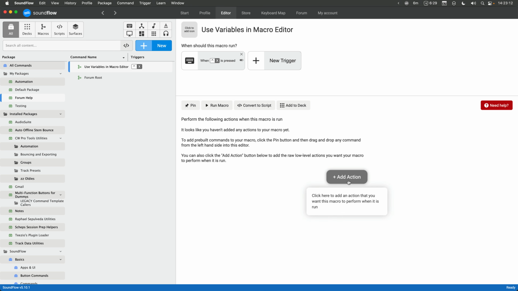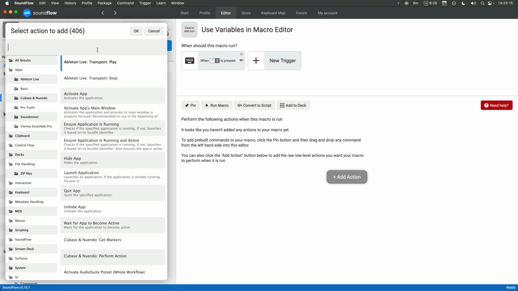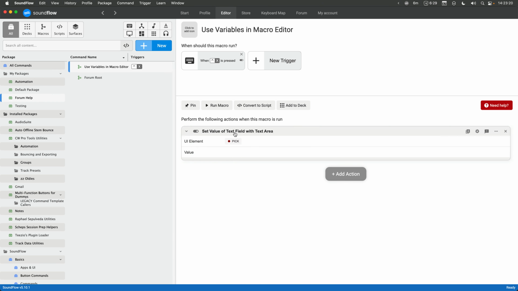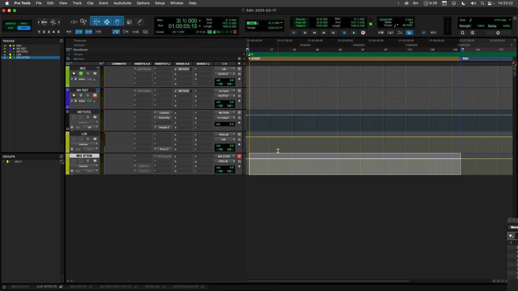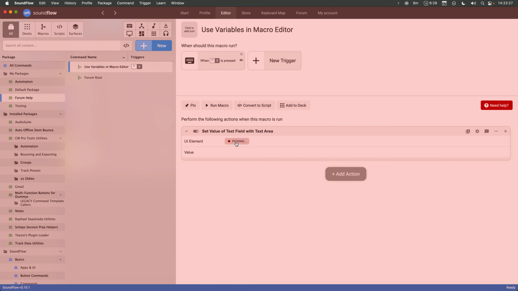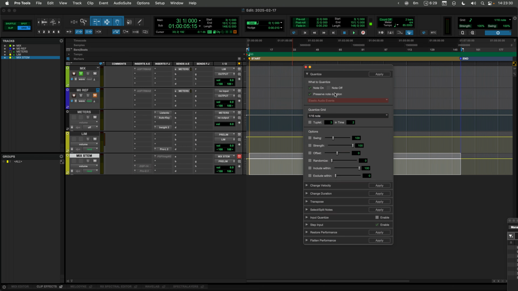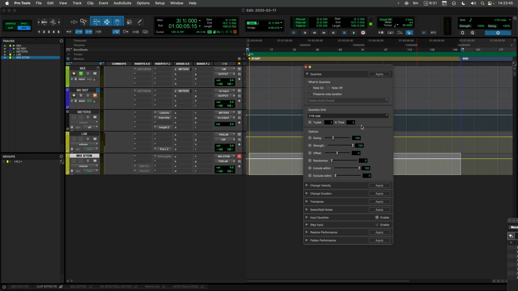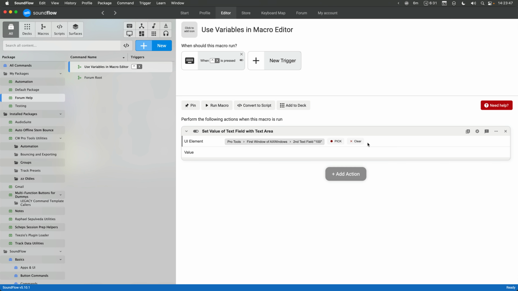So let's first start off. We will just set the text field area. I'm just going to set this up how we had it last time. So we use the pick button here, hop over to Pro Tools. I'm holding Command. Oh, I don't actually need to do that. But yeah, I've selected the second text field. Holding Command will bypass exiting click mode temporarily. That's another trick for another day.